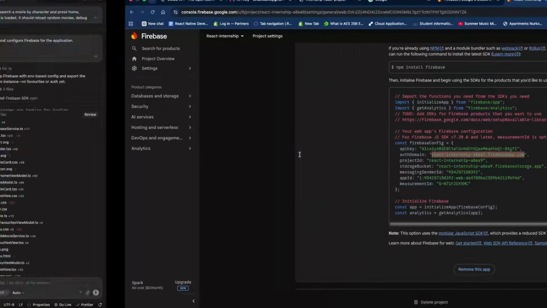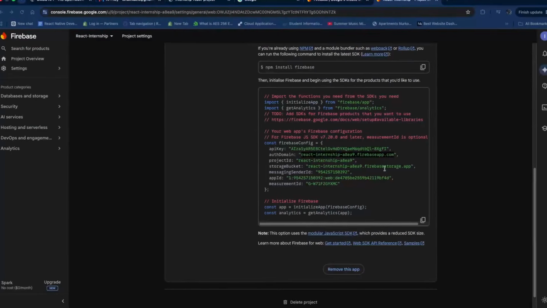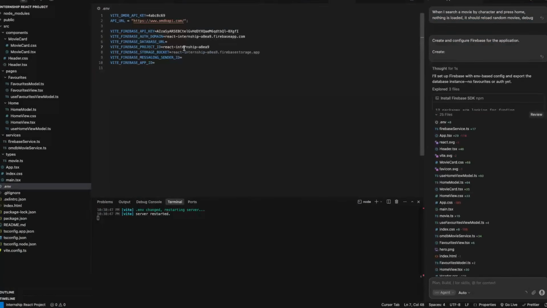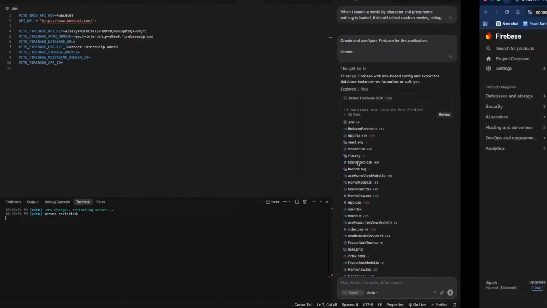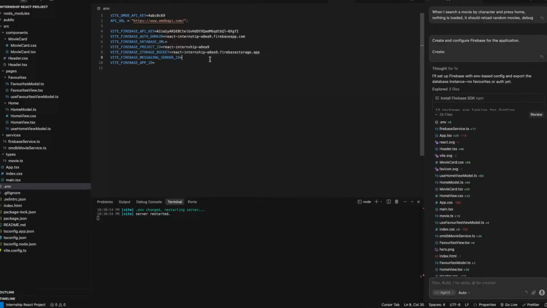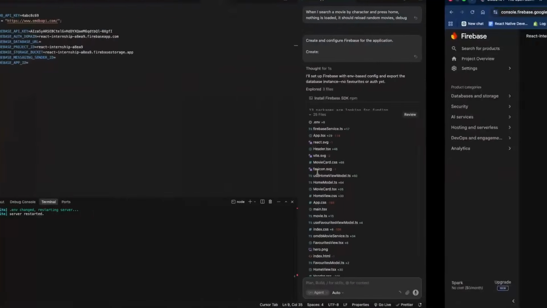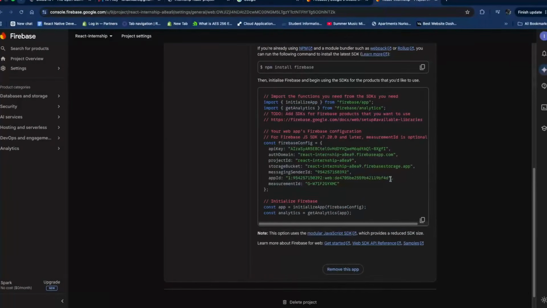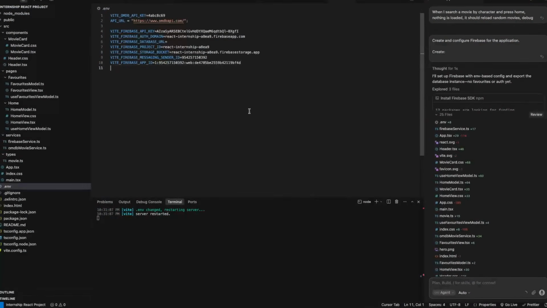auth domain, project ID, storage bucket, sender ID, app ID. Yeah, so we're still missing the database URL.